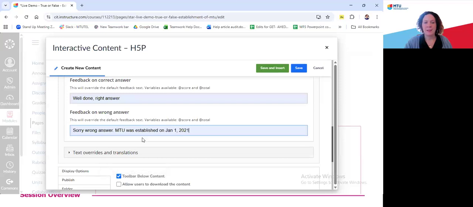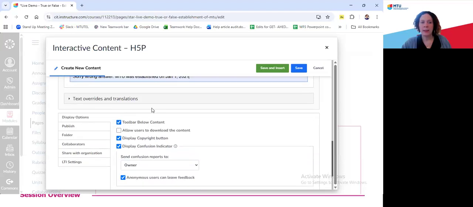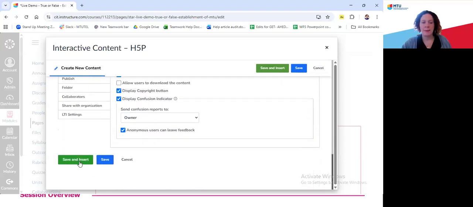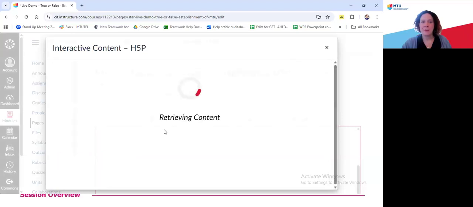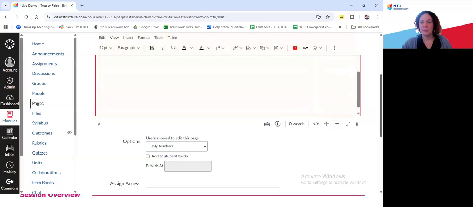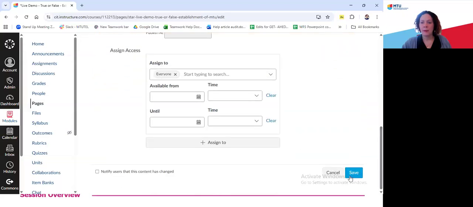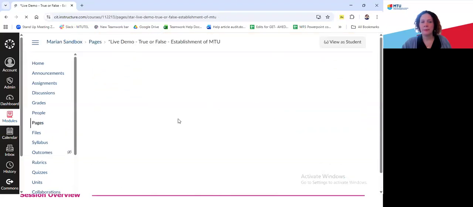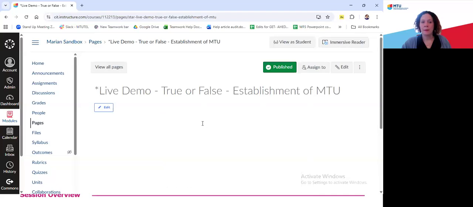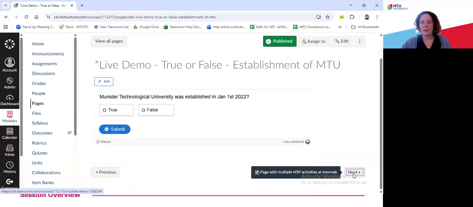I've already done this, so it's saved in memory, I suppose. So when the student answers, they get that feedback, and it relates back to the immediate feedback that the learner can get there. So if I save and insert, and save there, that's our question set up.